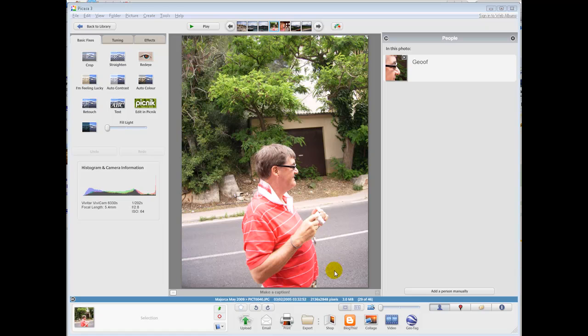And the final thing to show you is how to make a caption. Jeff in the middle of the road. Very simple, and that's done.